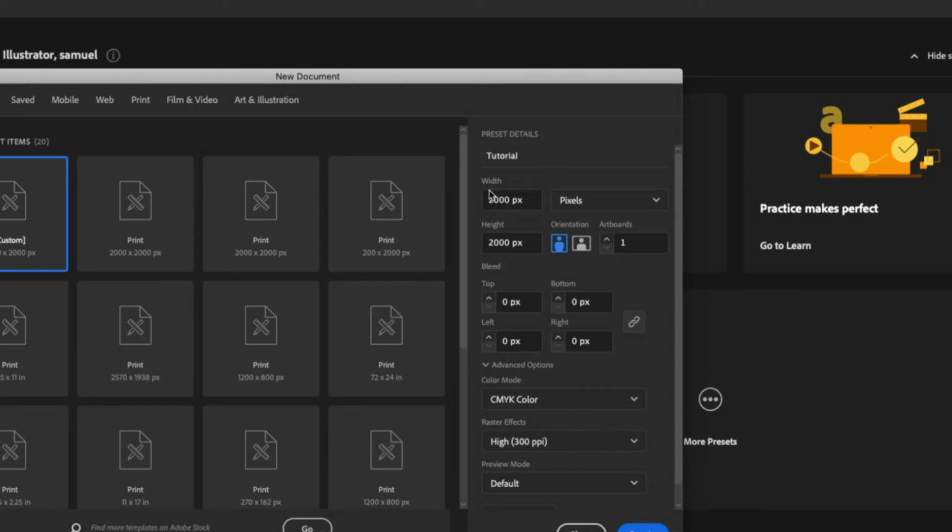So this is the width and height section, and these are going to be the dimensions of your document. I work in 2000 by 2000 pixels if I don't know what I'm going to be working on. Let's just say I want to come up with a logo design. This provides a nice big space to work on my canvas, and I don't have to worry about anything falling out of the edges.